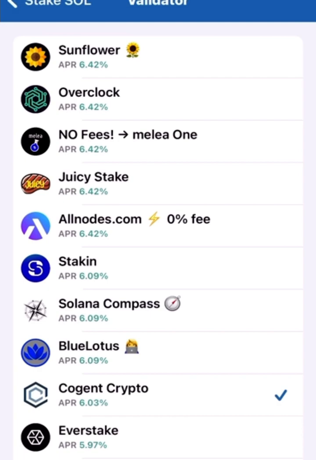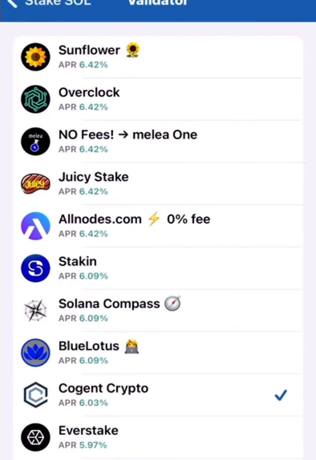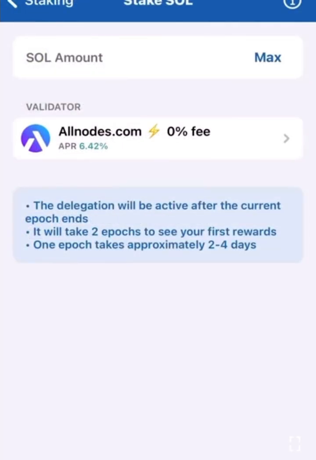You want to make sure that all the validators are getting a chance to stake. So you don't want to just all pick Sunflower at the very top and always keep choosing the same one, because then it'll be lopsided and it won't make any sense. So more about that later. But for right now, I'm going to choose All Nodes. It's a 0% fee. So I'm going to choose these guys.